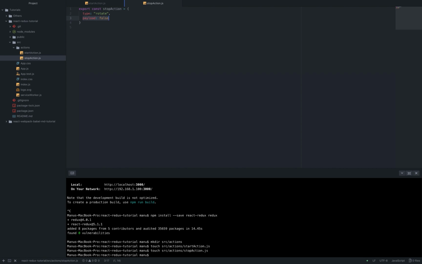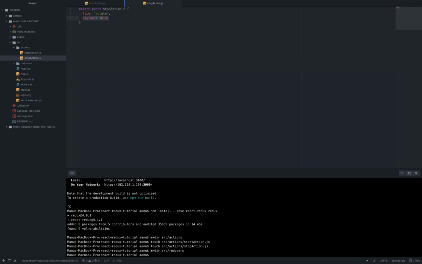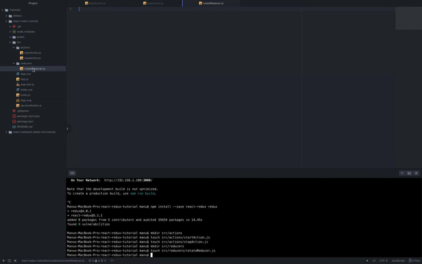Now we need to create the reducer. So mkdir src/reducers, touch src/reducers/rotateReducer.js. And the code for it: export default (state, action) => { switch (action.type) { case 'rotate': return { rotating: action.payload }; default: return state; } }.